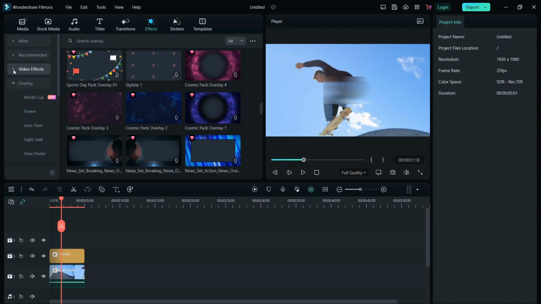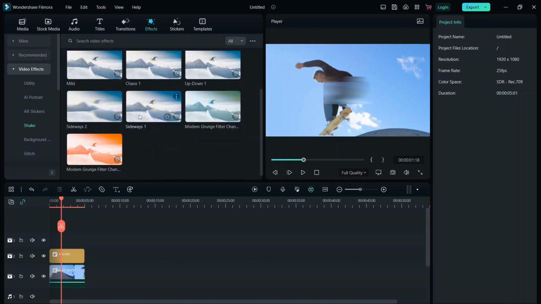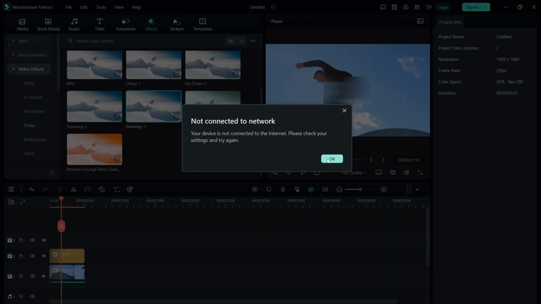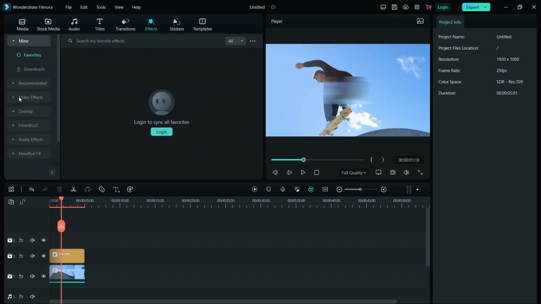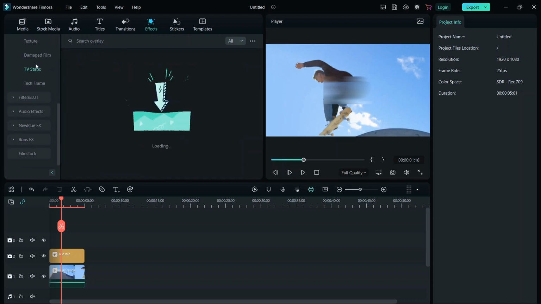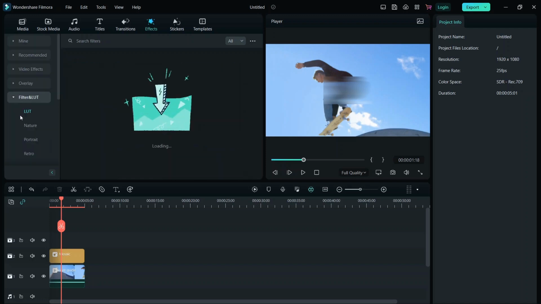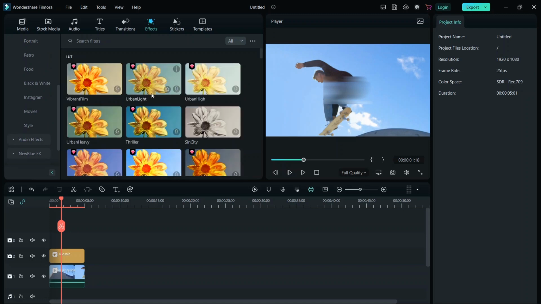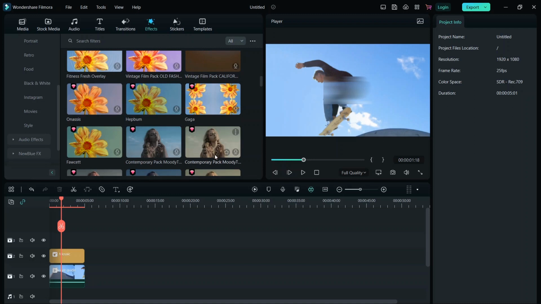So basically these are just going to be frames that kind of remind me of PowerPoint, but this is a really intuitive UI. So you have your effects right here, you'll have different AI stickers, and then you'll see this one saying not connected to the internet, not sure why, because I am, but you have a mine section for favorites and downloads, and then we have overlays, which we were just looking at. You have things like TV static, glitch distortion, filters. Let's take a look at those real quick. And then you'll see these are basically what you'd expect from filters. You can kind of change that color, so to speak.